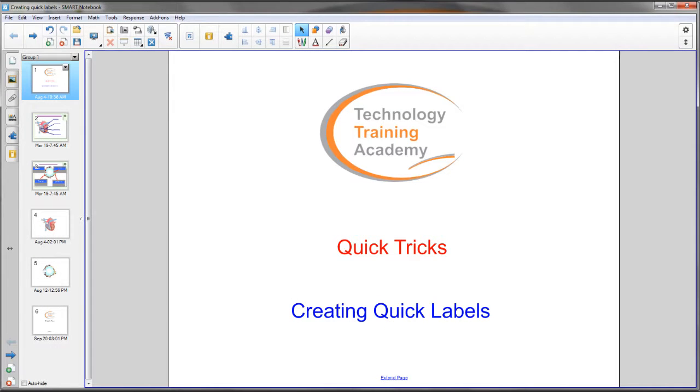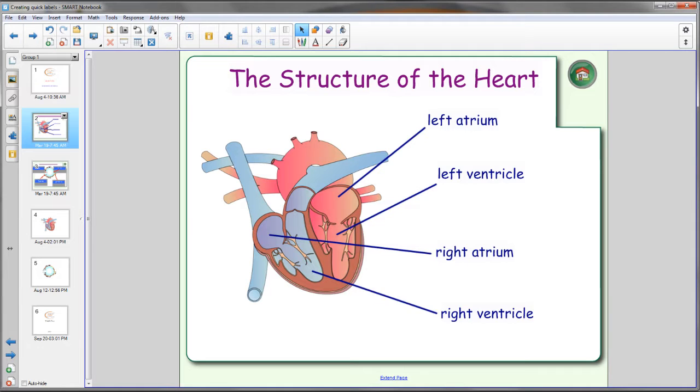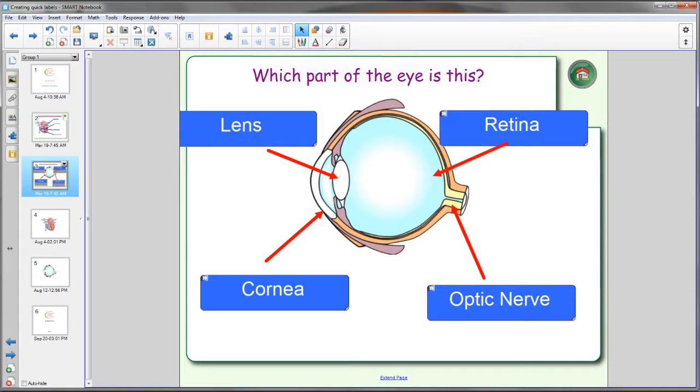In this video we'll be looking at creating quick labels in our quick tricks section. When we're going to use labels in our lessons, we've normally made them before and the students need to come up and place them in the correct place, or they come up and they write in the labels that they're going to use, or we hide and reveal them by putting them behind something. Here is another example of labels where students have come up and moved the labels into the correct spot.